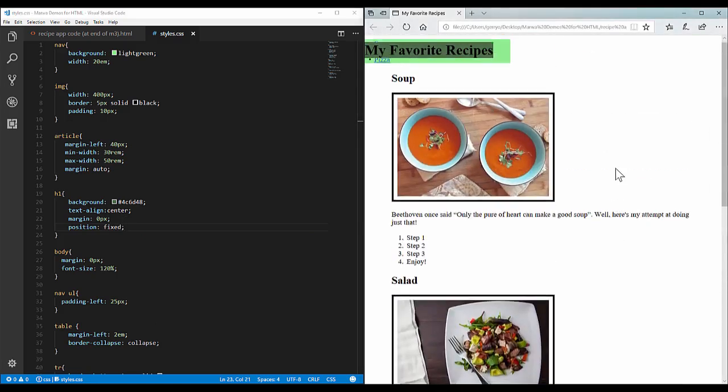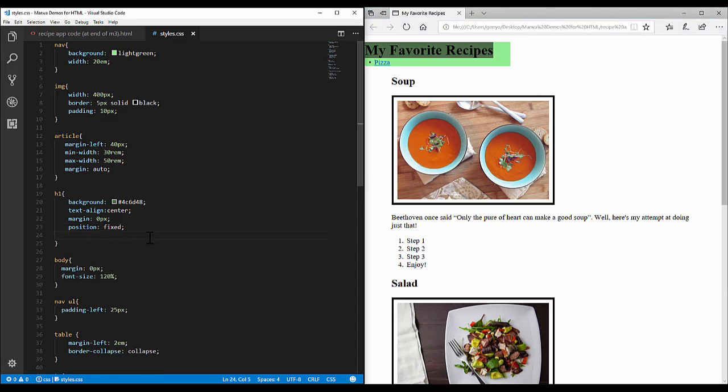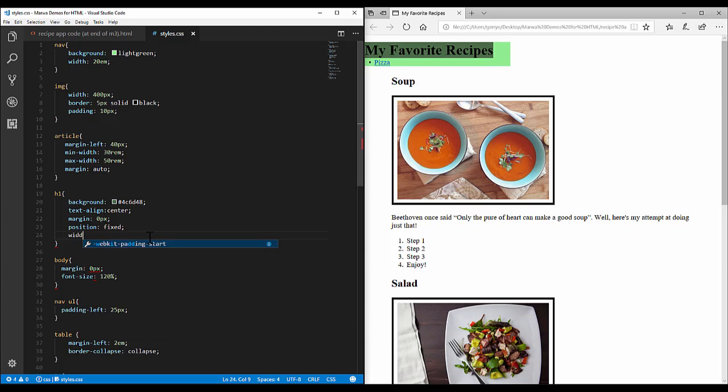Then as we do that and refresh the page and scroll, you'll see that it no longer disappears, but it's not the right width anymore. So we have to fix that as well. Let's go back in and specify the width for the H1 element. And because we want it to span the entire page, we'll set it at 100%.